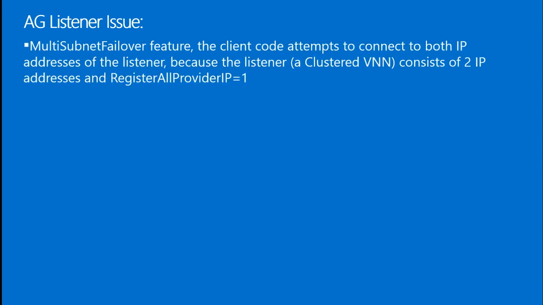Okay, sorry, I'm running out of time. A quick thing to share with you is we ran into an AG listener issue. As I said, the AG listener is the VNN, the virtual network name, and in order for the application to connect seamlessly, we can fail over between nodes without any interruption. But we ran into a problem between the Windows operating system and antivirus software. It's a Windows-related problem, something to do with the Windows TDI, the transport driver interface, which is how Windows manages the network communications.